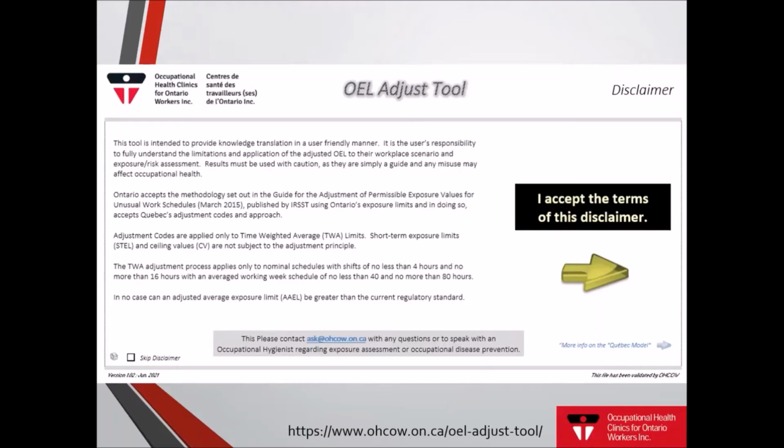So here I just want to show, this is the current OEL adjustment tool that is live on our website under the Occupational Health app tool and the calculator tab. And you can download it onto your computer and use it offline. So you don't need internet for this.